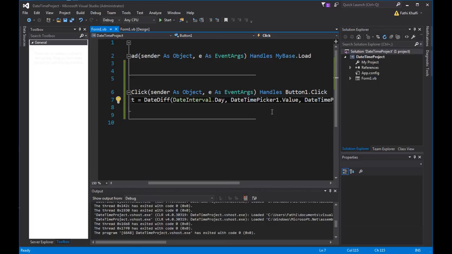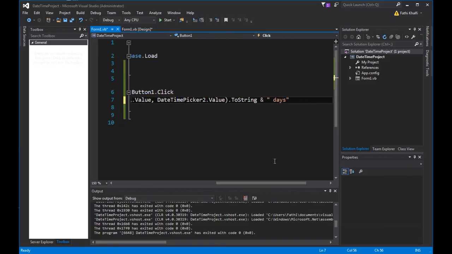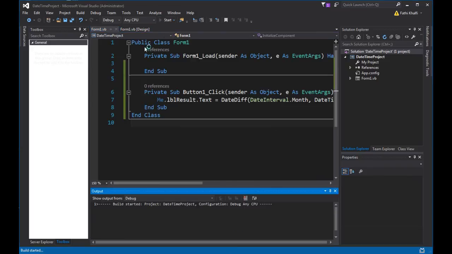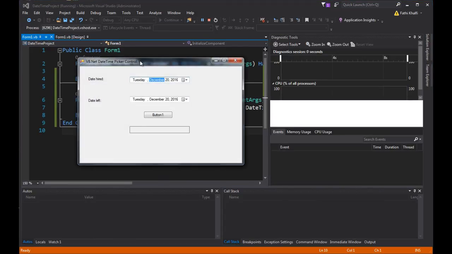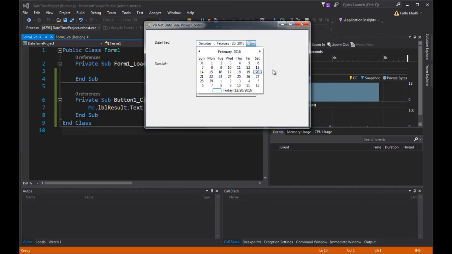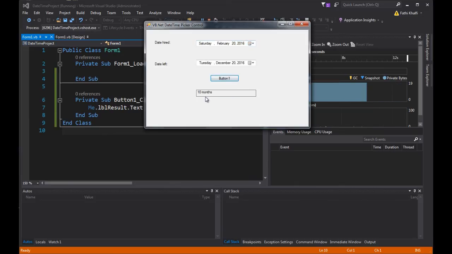Alright, I can also come here and choose the years or the months. So if I come here and say month, and maybe go here, and instead of displaying days I'm going to display months. Say months. Let's see how many months someone worked. I'm gonna come here, February. Alright, so he only worked 10 months.